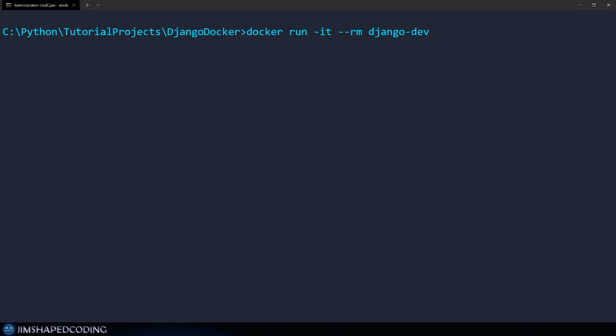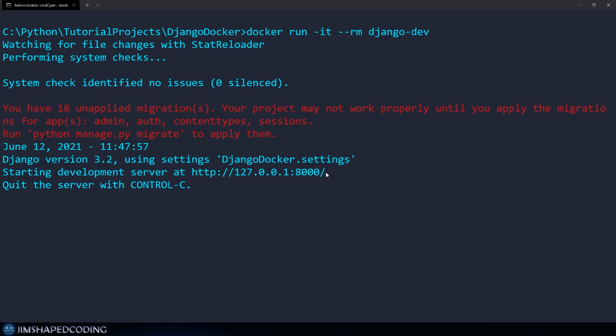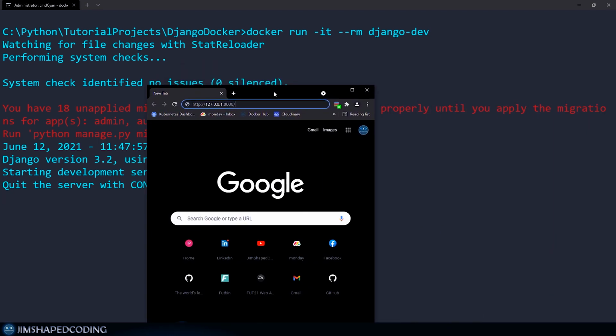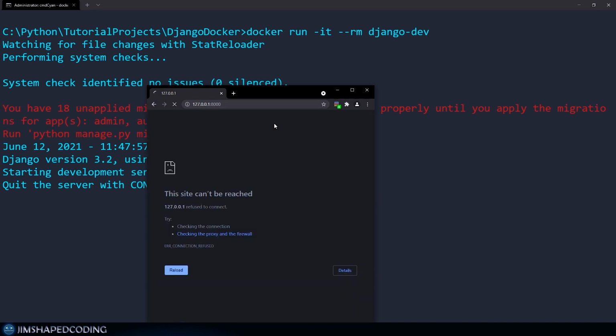So let's go ahead and run this, and you can see that we receive the expected output when we run a Django application. But actually, if we take this URL here and we try to go to our browser and try to navigate to it, then you can see that we don't receive any response.